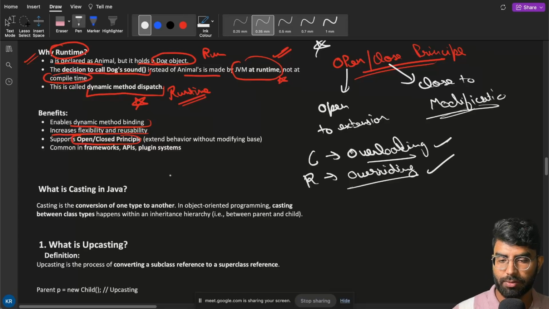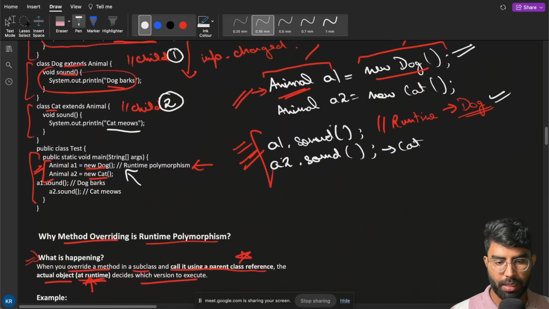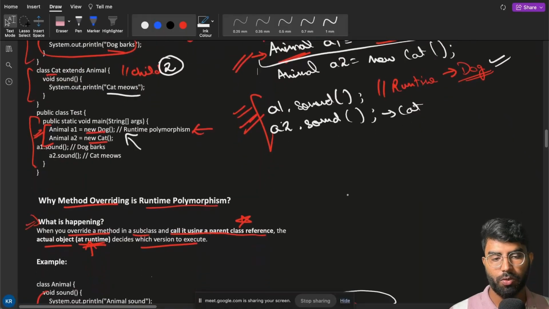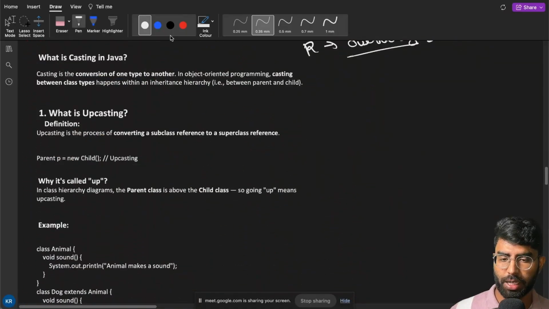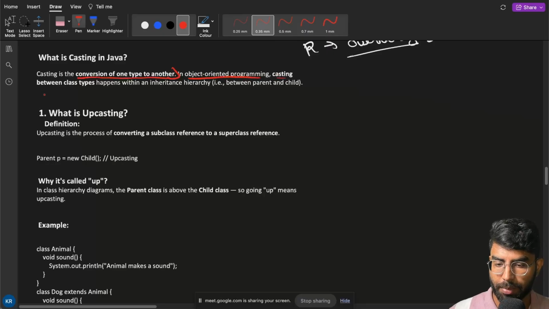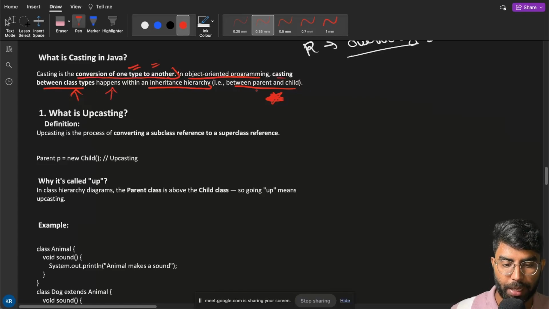Now there is one term, upcasting. Here we are doing upcasting, right? What is upcasting? Let's see. Basically, first of all, what is casting? Casting is a conversion of one type to another, right? In object-oriented programming, casting between the class types happens within an inheritance hierarchy, meaning between the parent and the child. This is important. Okay, so conversion of one type to another, casting between the class types, between the parent and the child.